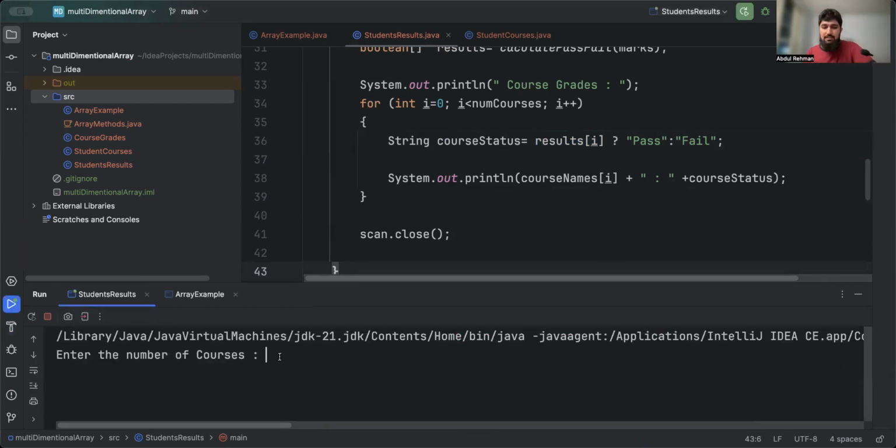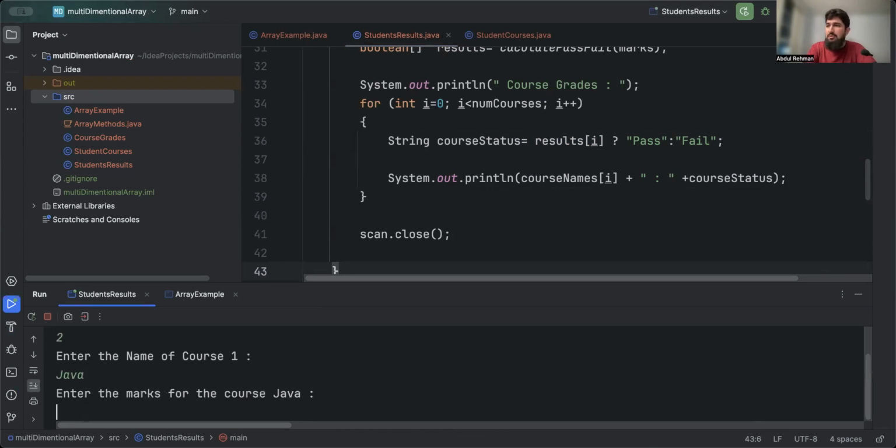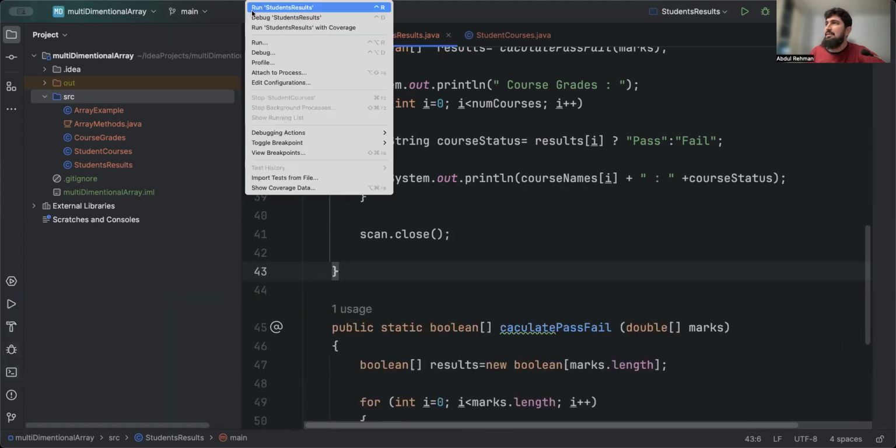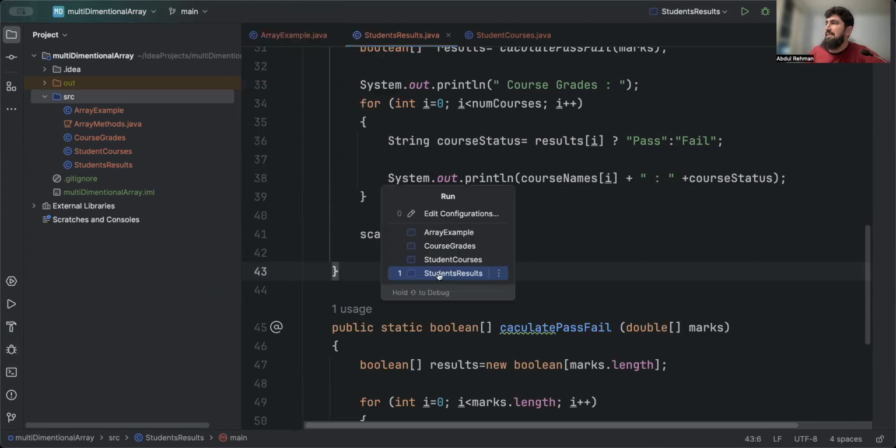So it looks fine. So how many courses? I say I've got two courses. One is Java. So what are the marks for Java? Let's say 55. And number two is, let's say, maths. What were the marks for maths? That's a 75. So I passed both. The Java is passed and the other one is also passed. Let's run it again and see if it's working fine.